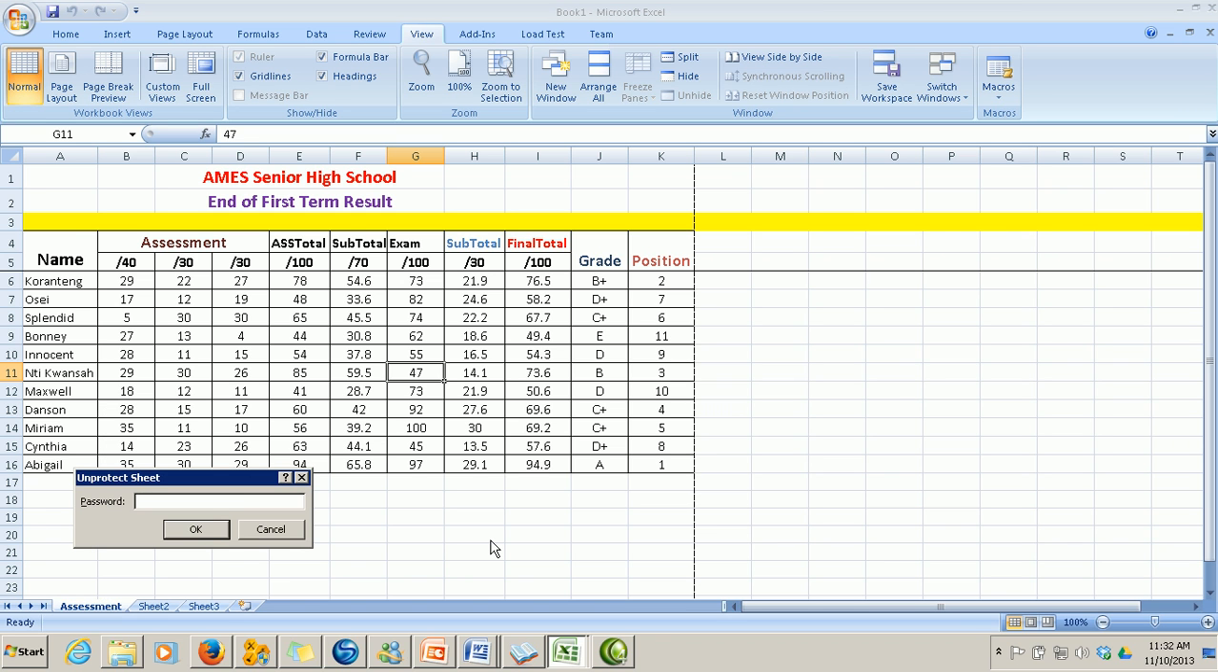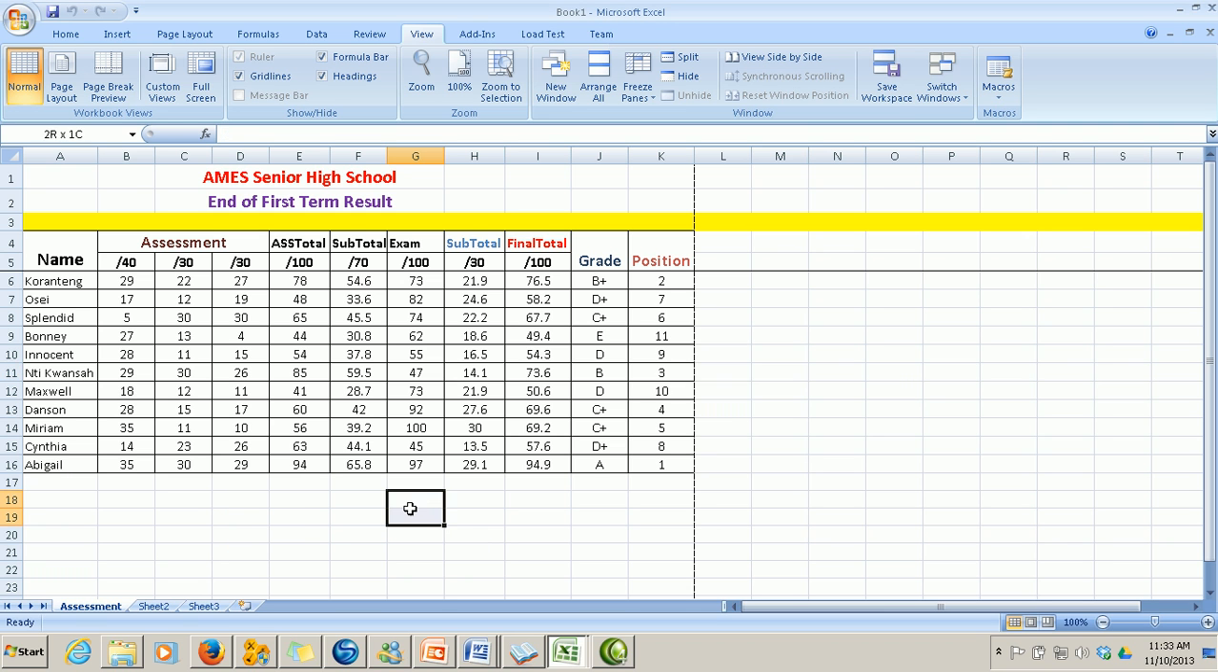It's now requesting the password that you used to protect it, which I used as group 3. So now I can do anything with the sheet and the likes. So that's the way we can protect the sheet. That was the first method.